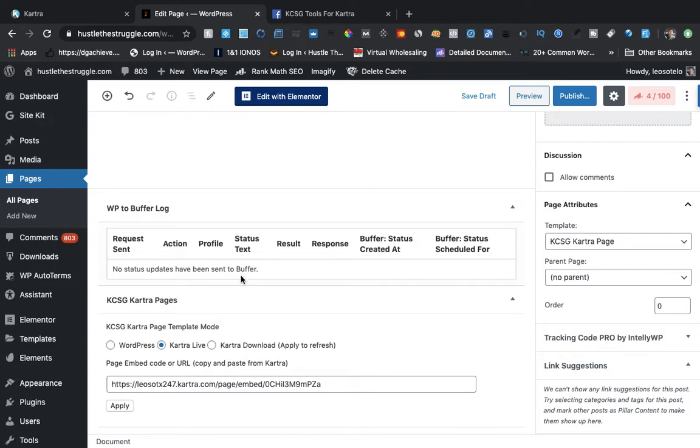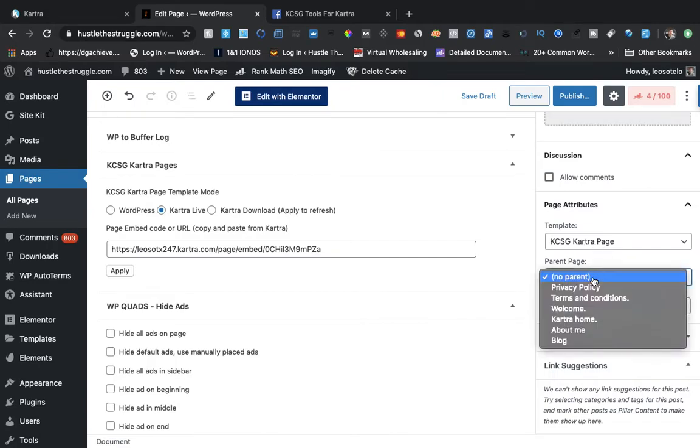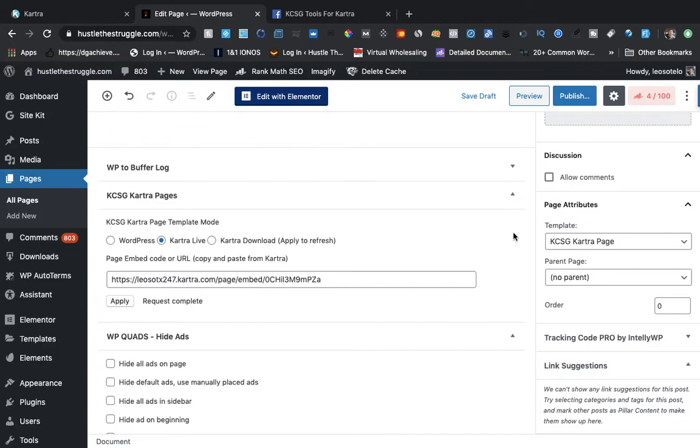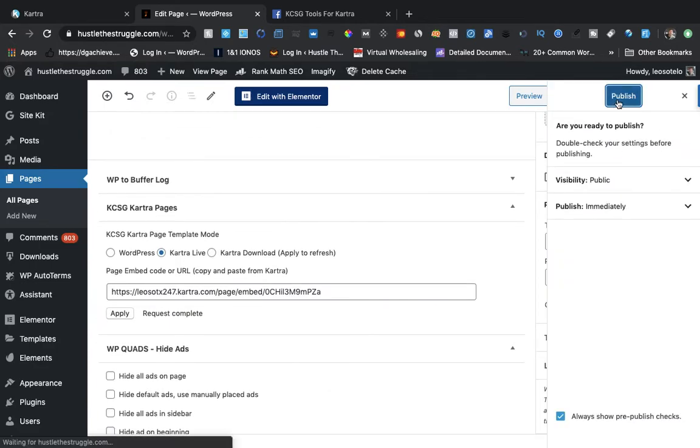So this is what I did. You actually come down here to the bottom, and you make sure you got this. See that this right here doesn't have your example page in there. I'm going to show you later on in this video where to get that and how to put it so it's more organized. And go right here, Kartra Live. You apply this, request complete, and then you're going to publish this page. You're going to hit publish.